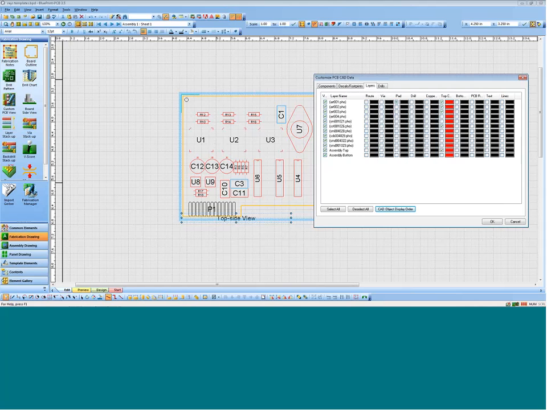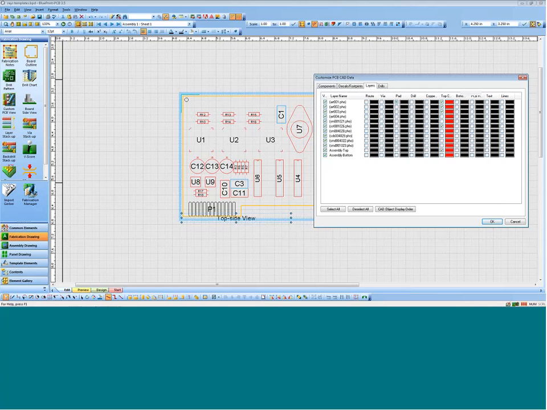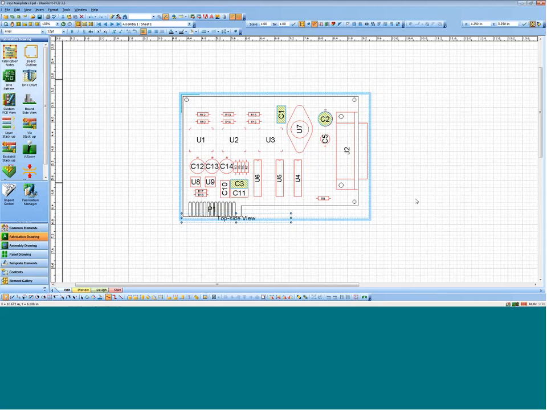If I'm displaying multiple layers, I can set which order those layers will show in. And I can also go out to drills themselves, and maybe I don't want to show the symbol for my tooling holes. Maybe I just want to show a round circle for my tooling holes. So all of that's available to you in the formatting of any view.